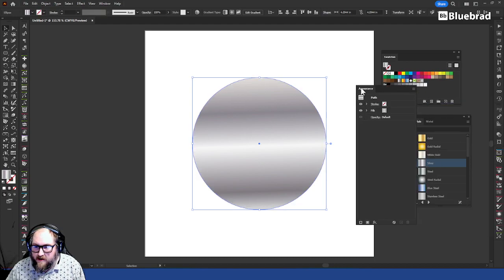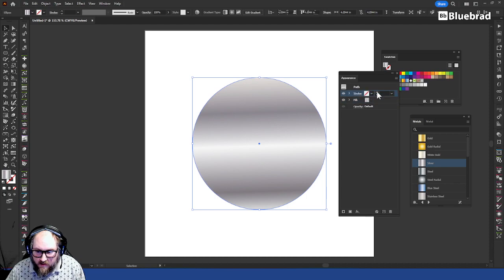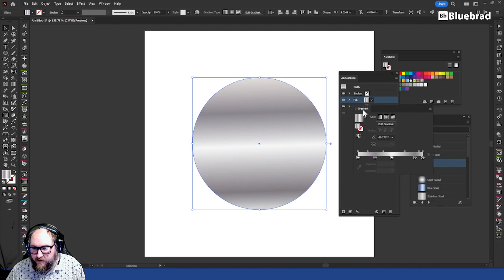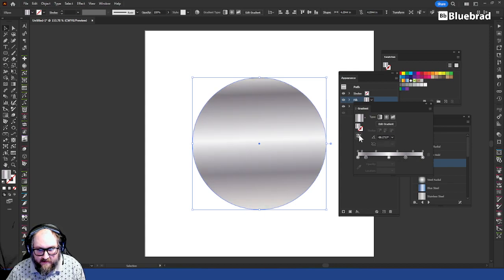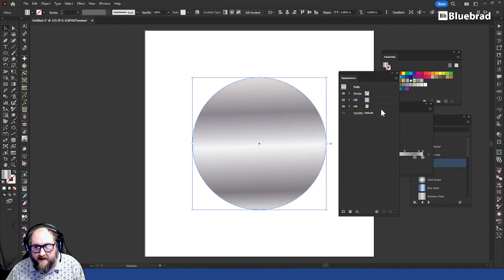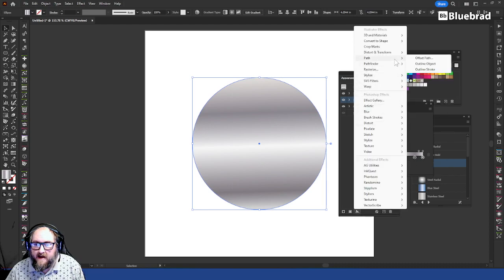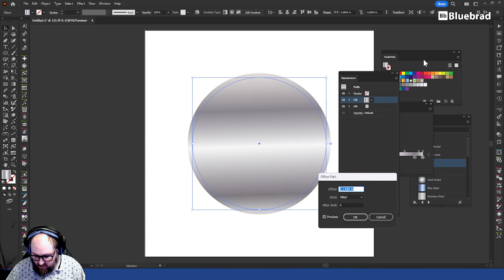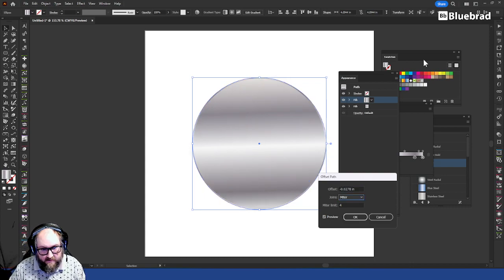I'm going to open up my appearance palette here. And what I did is I just dragged and dropped off to the trash can my stroke because I don't need a stroke. And I'm going to duplicate my fill layer here. I'm going to go to my gradient, and the other option you can hit is reverse the gradient, and then I'm going to pull that one down, and then with the upper one selected in my appearance palette, I'm going to go effects, path, offset path. I'm going to do -2 point.